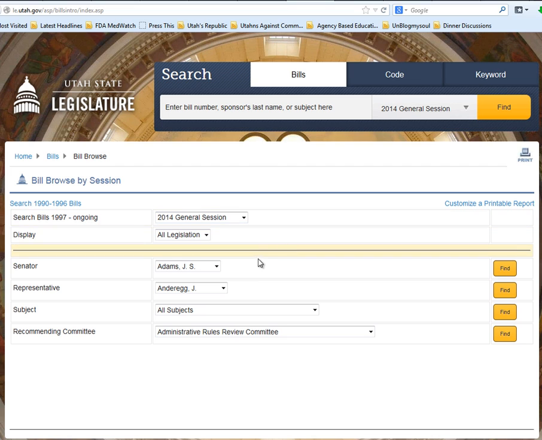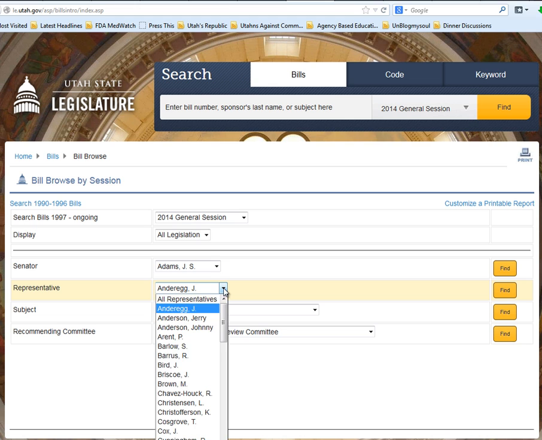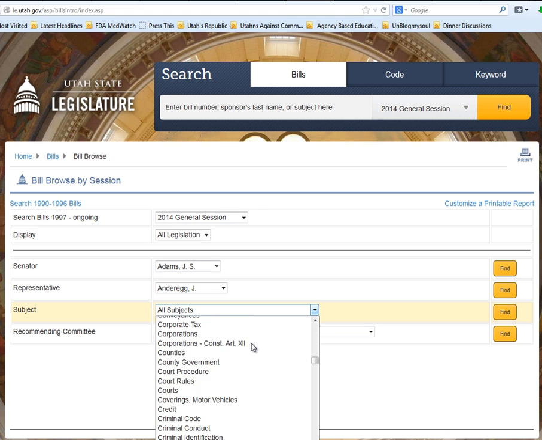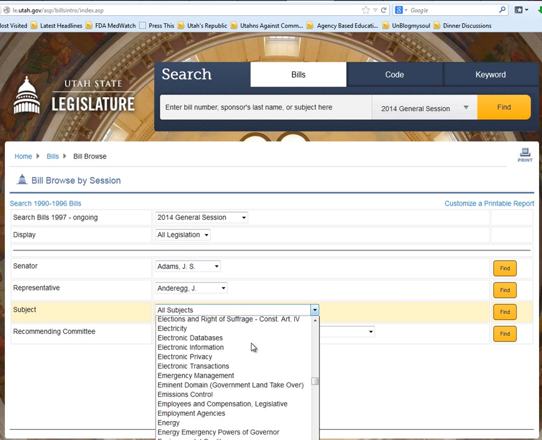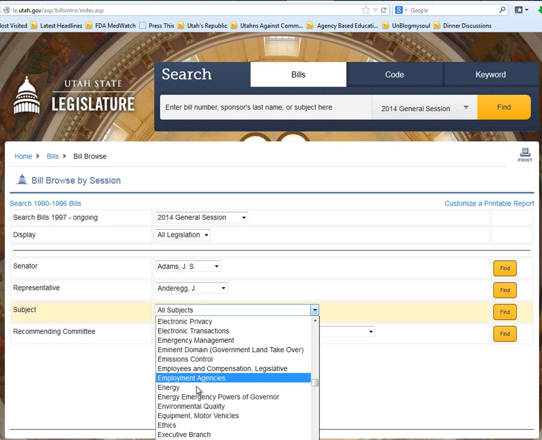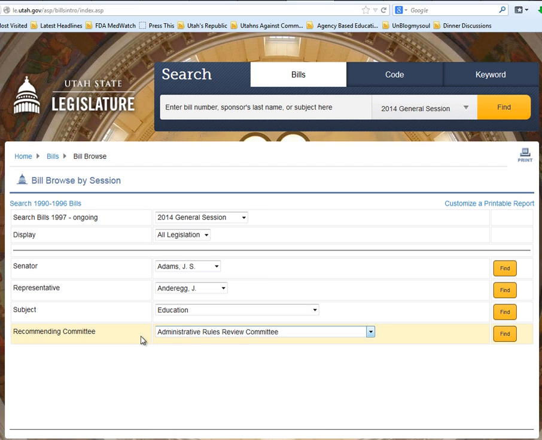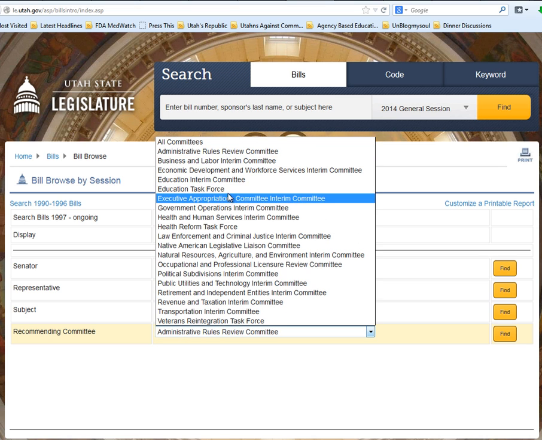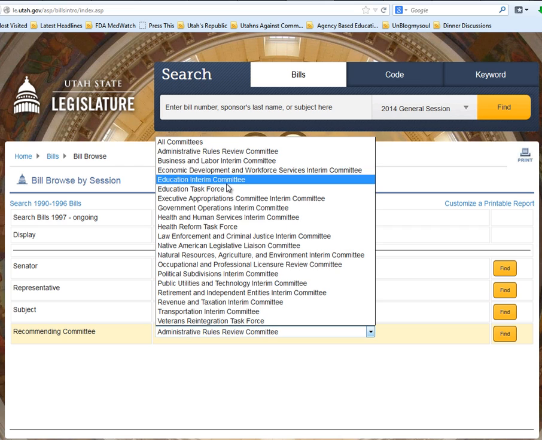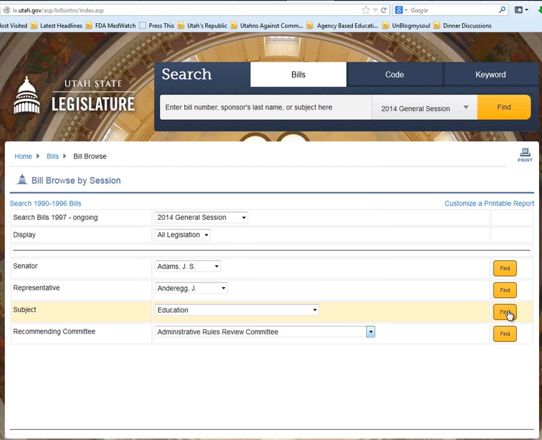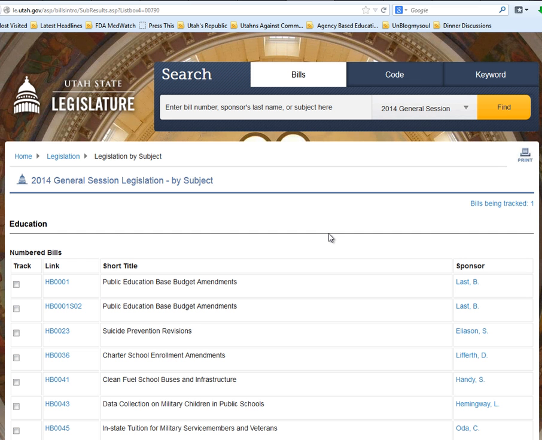On this screen, you can pull up a specific senator or representative or a subject matter, and there's a lot of subjects, as you can see. I'll punch up education here. And you could also go by recommending committee and see like the Education Task Force or Interim Committee. And so I'm going to go ahead and click into this education subject.